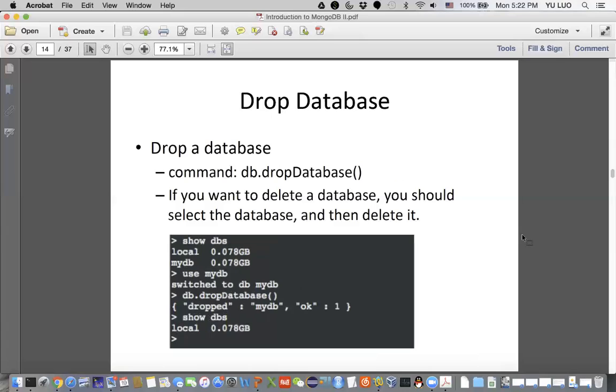So also, if we can create a database, it means we also can drop a database from MongoDB. The db.dropDatabase is the only way to drop a database from MongoDB. First, if you want to delete a database, you should select the database first and then delete it. It means there's no way to specify what database you are going to delete. So you have to select this database.